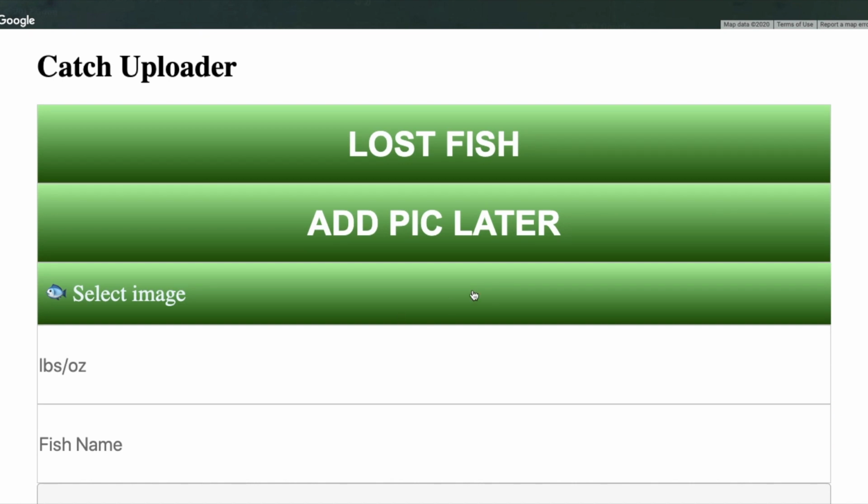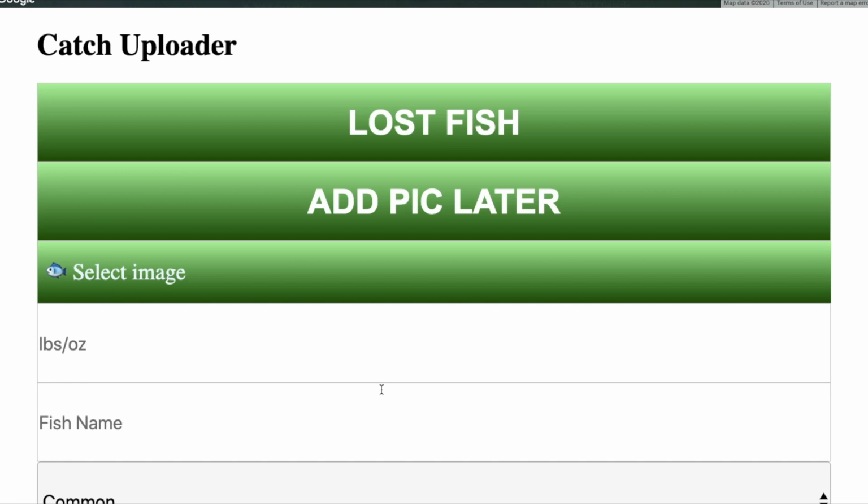So you've got lost fish. If you didn't actually get the fish, but you want to still record that you got something off that spot, you can click lost fish. That skips the use of having to add a picture of the fish and a few other things, obviously the weight of it and things that you obviously don't know. Add a picture later. That will add a temporary photo, so you can upload a DSLR photo later on. Alternatively, you can just take a photo using the app, or select an image from your gallery.